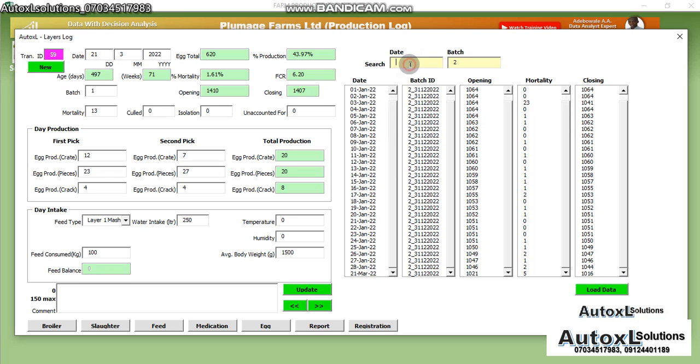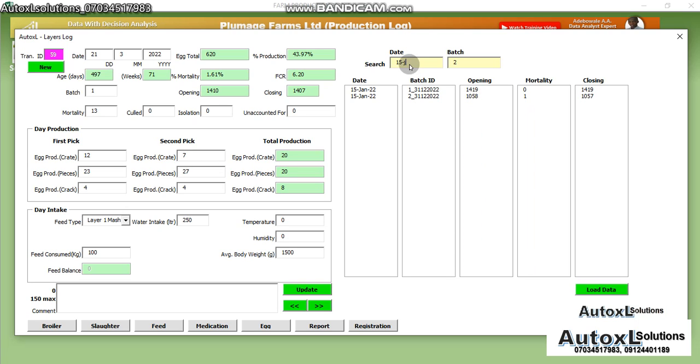We can also search by date, by saying maybe 15th of January. Before we even finish typing, it has brought all results that have to do with the date we are typing. On that 15th of January, we have 2 transactions, which are for batch 1 and batch 2 on that day. So we can select any one we want to modify and load the data, then come here to modify, then update.